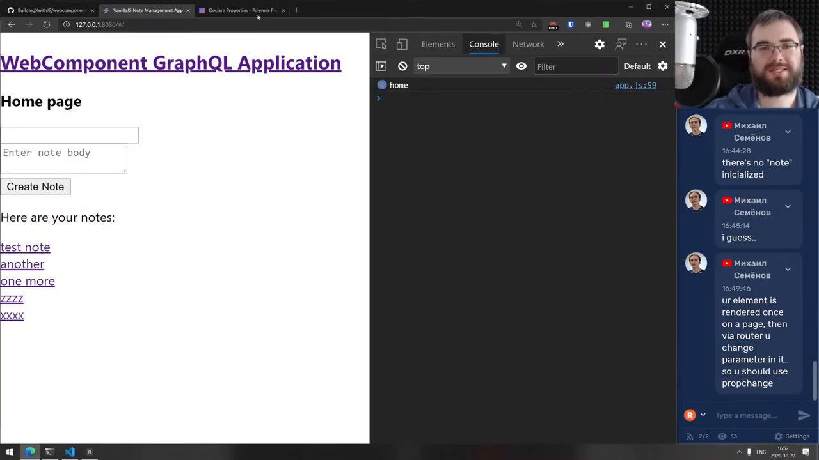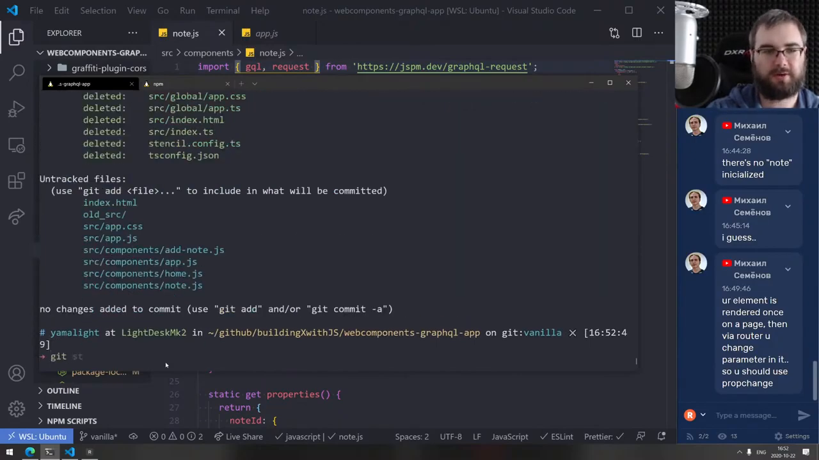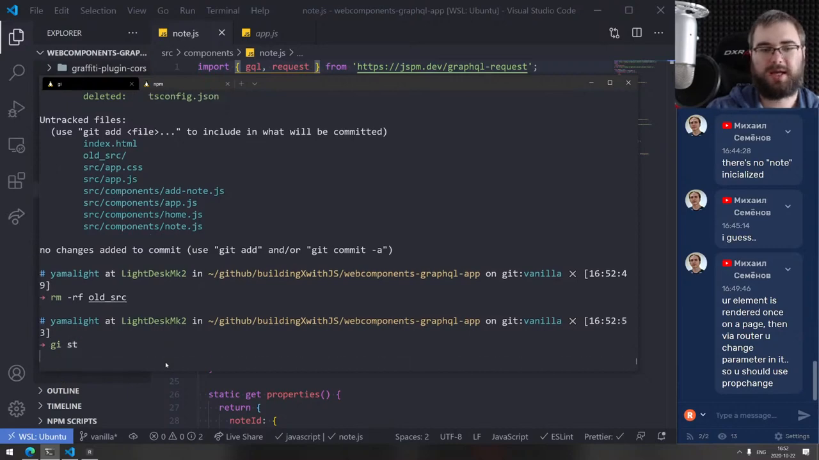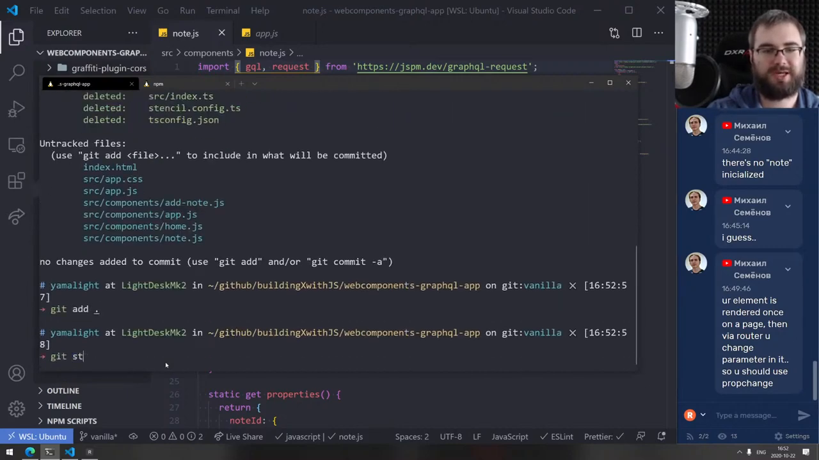Finally, almost 2 hours later, we defeated the web components. And, you know what, I will obviously commit all of that. So we no longer need the old source. It looks like shit, but I honestly don't have any energy left to actually update it.